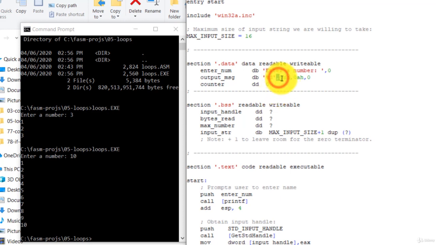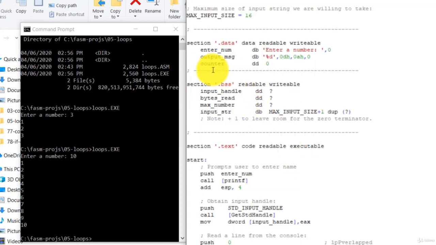Then it prints the carriage return character and the line feed character, which together is known as the new line character. It prints a new line character so that it will go to the next line after printing the number. And then the last is counter, which we don't use, so you can actually delete this, you don't need this.